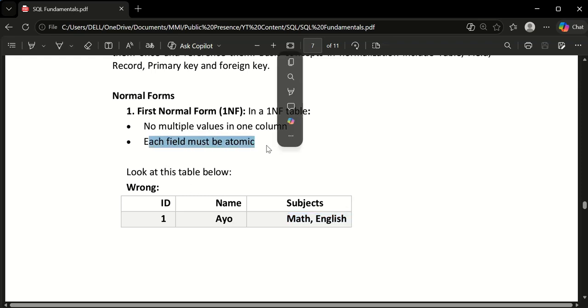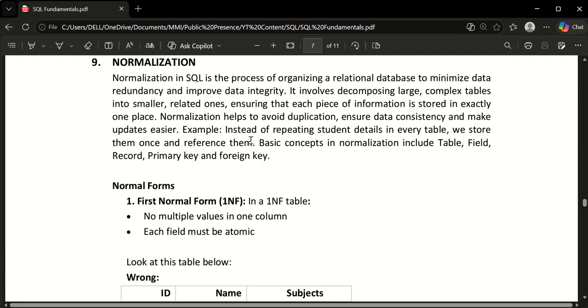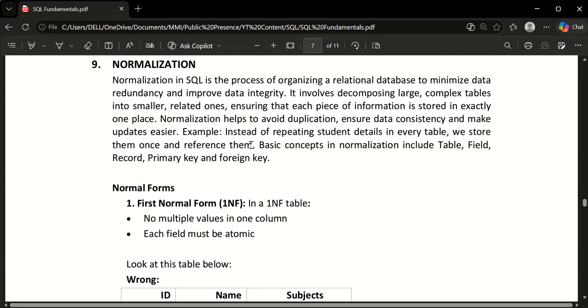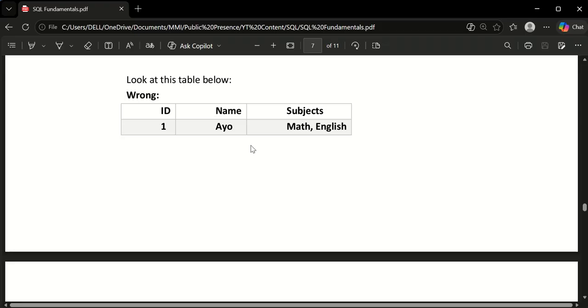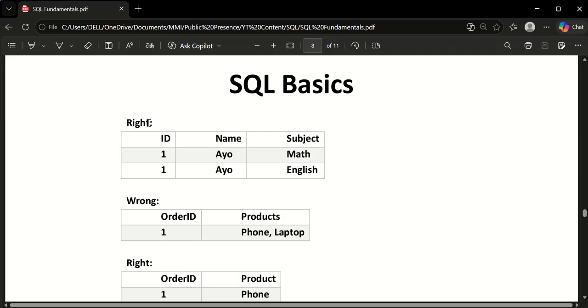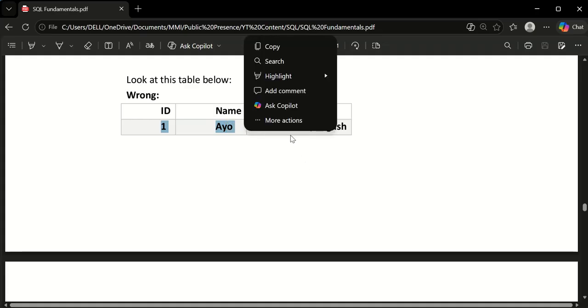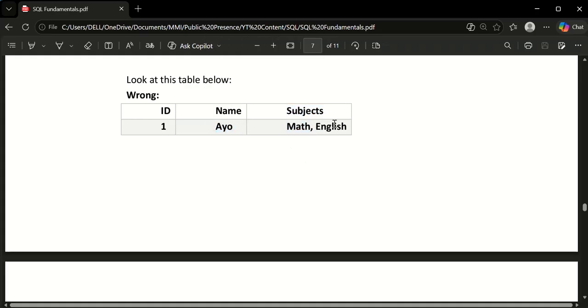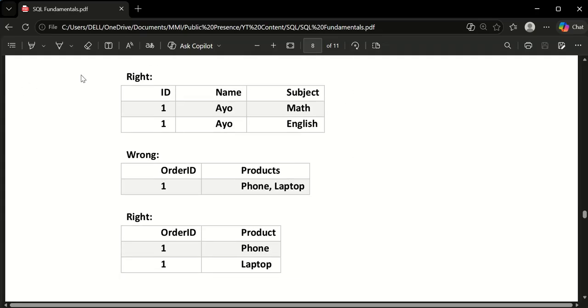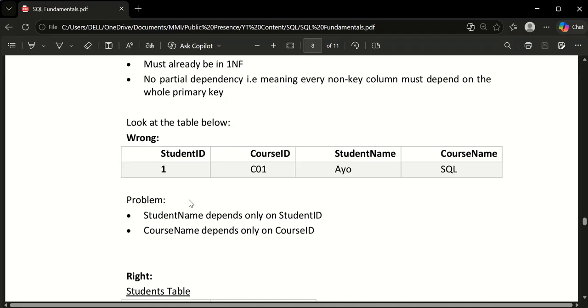Each field must be atomic, right? Atom, by definition, is the smallest unit. All right, you get what I'm saying. So this is wrong, but this is right. So this has been done again with math and then with English. This is the first normal form. See the same thing here. Now we corrected it right down.